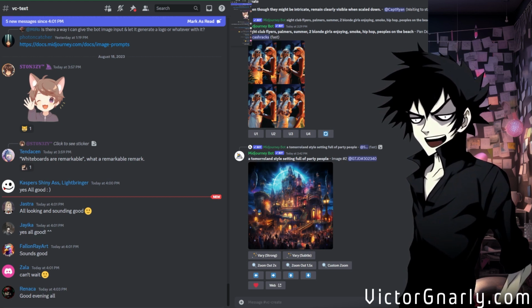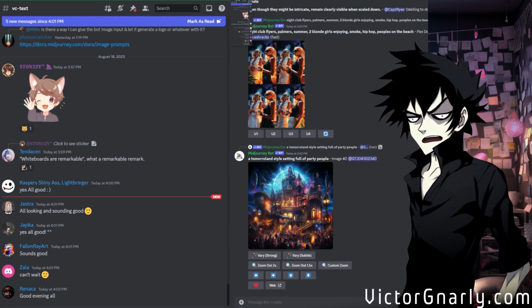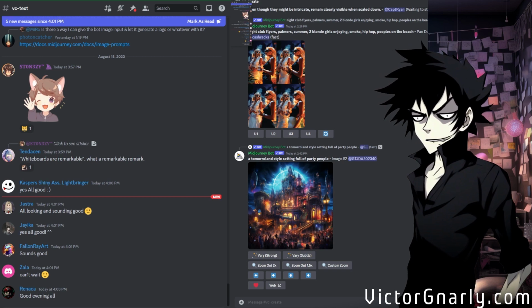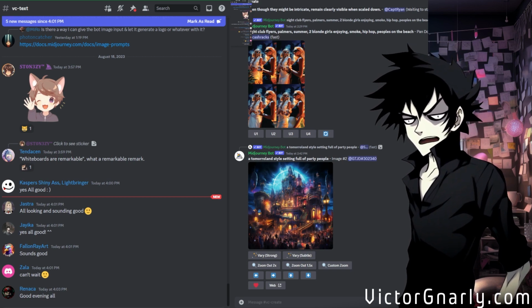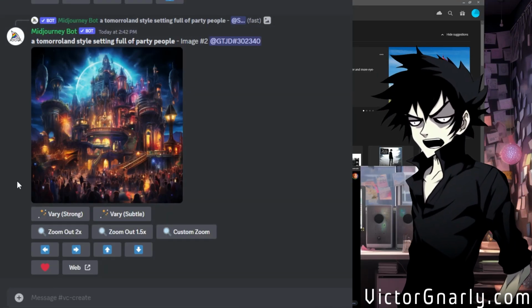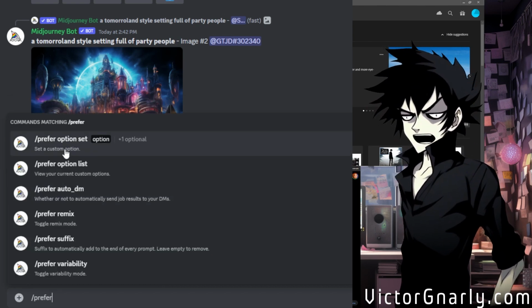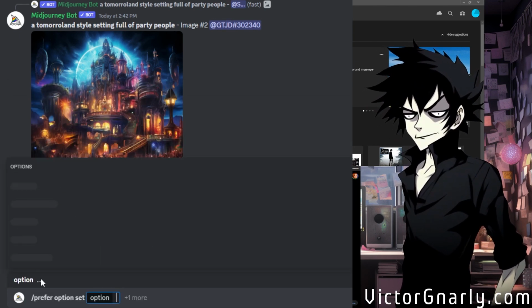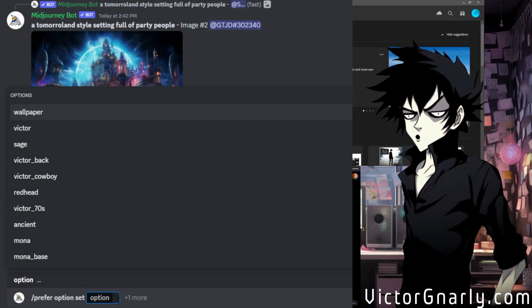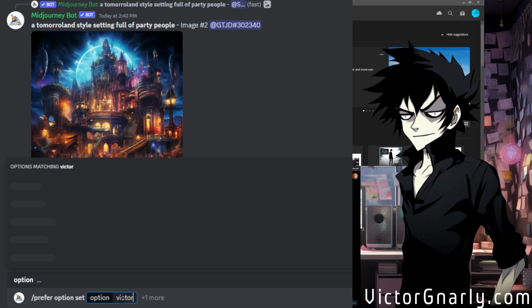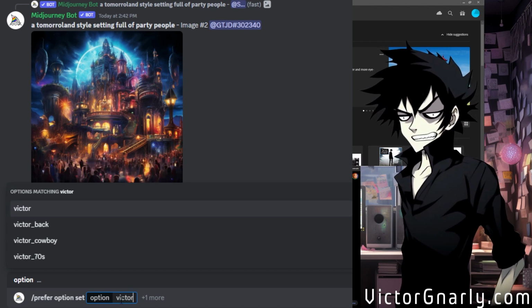But I do want to go over at least the initial thing that gets brought up often, which is the slash prefer. So I'm going to write slash prefer, and this will let us set an option. And what you do is you write a name for your character inside of here. For me, it's Victor, but you can write whatever you like.